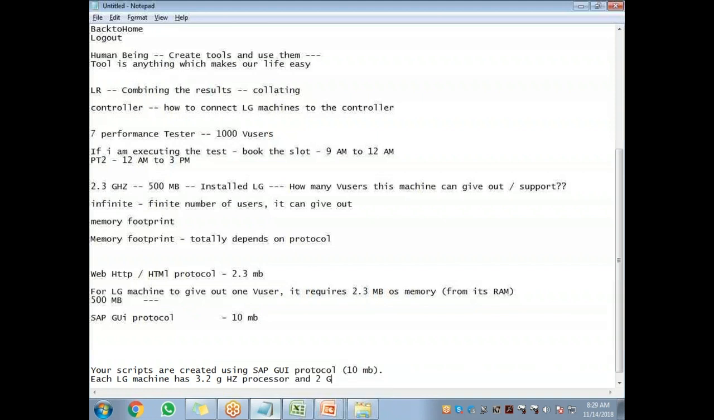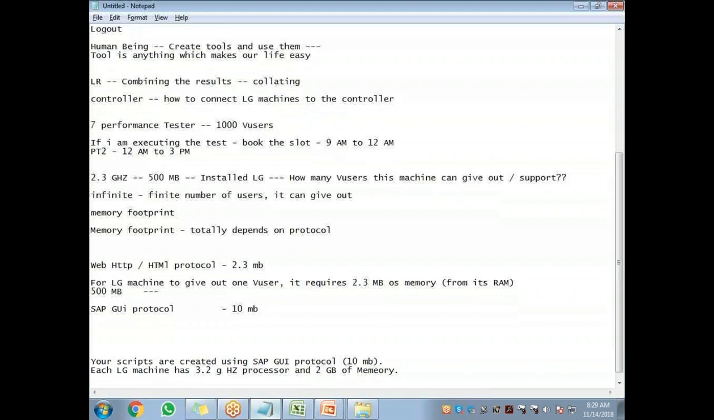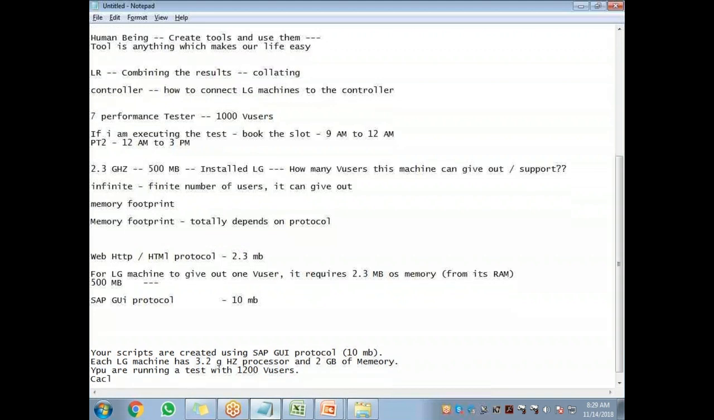And 2 GB of RAM. 2 GB of memory. Okay, you are running a test with 1200 virtual users. Okay, calculate the number of LGs required for your project.